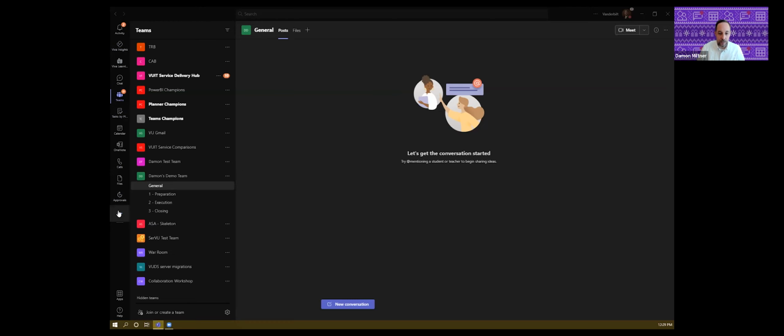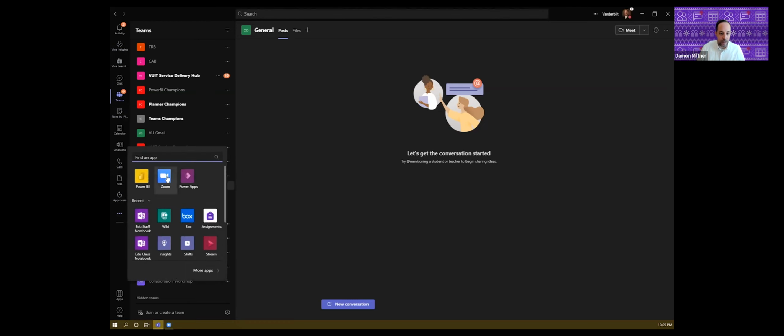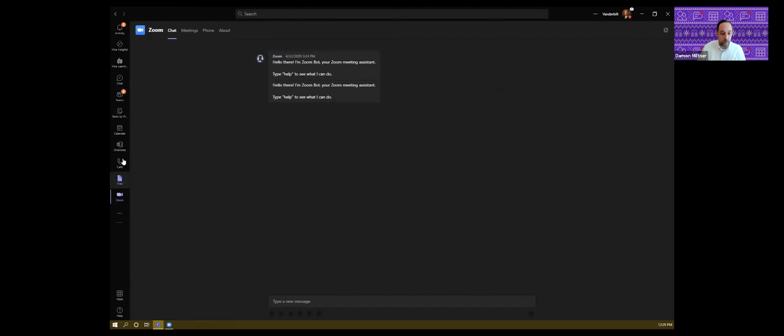So in the app bar, you can add apps. There's a whole app catalog of additional apps you can add, including things like Zoom and Power BI. When you add these apps, eventually you're going to run out of room. So if you want it to stay, you have to pin it to the bar, and you have pin and unpin capabilities.